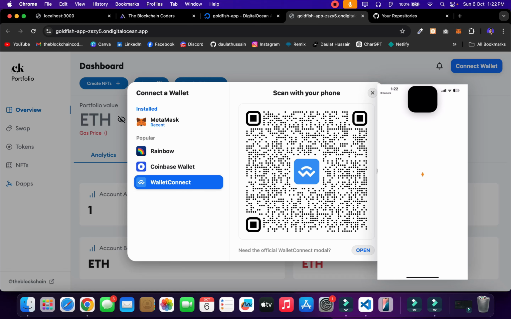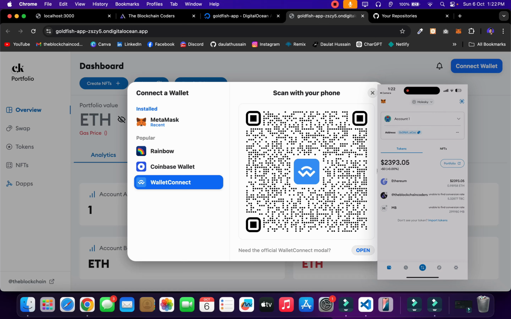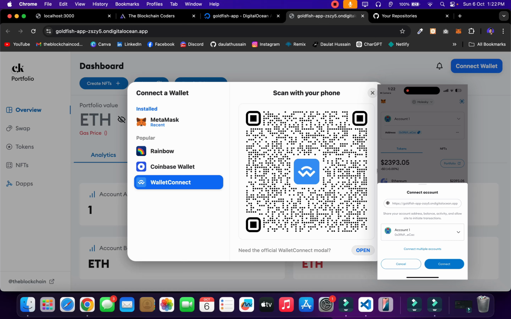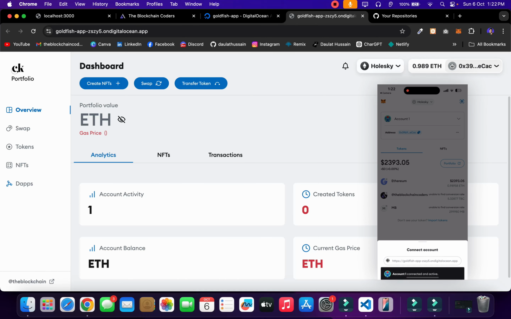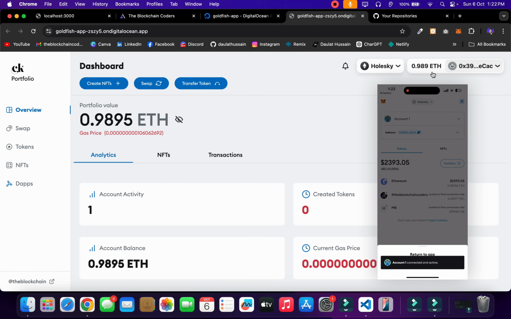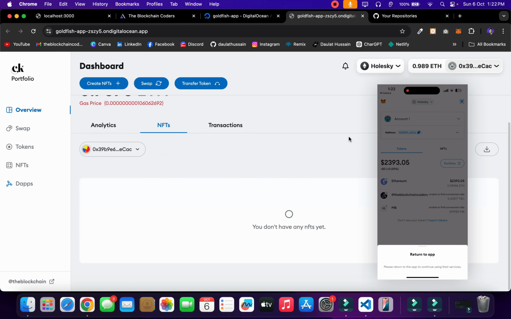Now I have to simply connect with my phone. So here it's connecting with MetaMask and I have to click. You can see the URL, click on connect and the application is connected successfully. You can see the fund is reflecting fine. This is the exact fund I have in my wallet. That's what is reflecting. If I come back to the NFT, there is no NFT available.